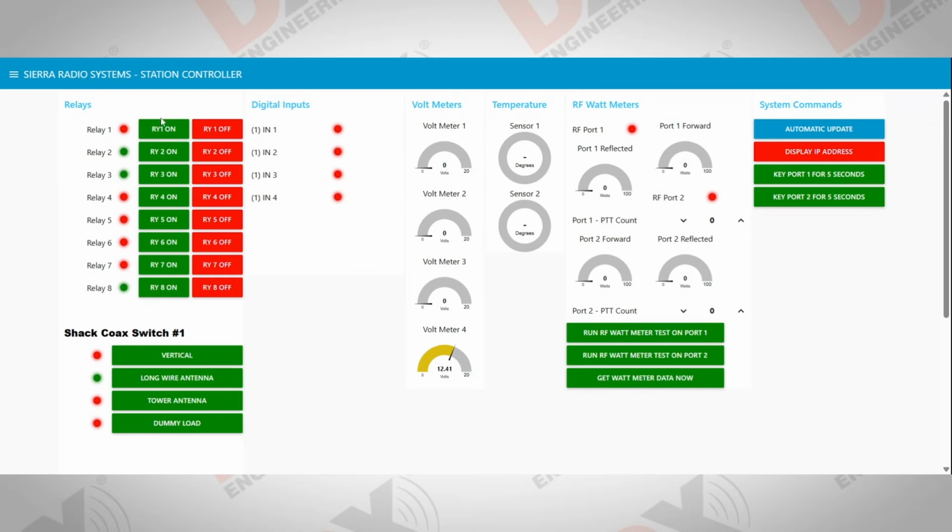So you'll see on the left-hand side where it says relays, there's relay 1 through 8 and on and off buttons, and the LED there says what the status is. So for example, at the very top, relay 1 is currently off because it's red. If I click on the green button to turn the relay on, then that would send the command to the module to turn the relay on. Or if I click the relay off button, it'll send the command to turn it off.